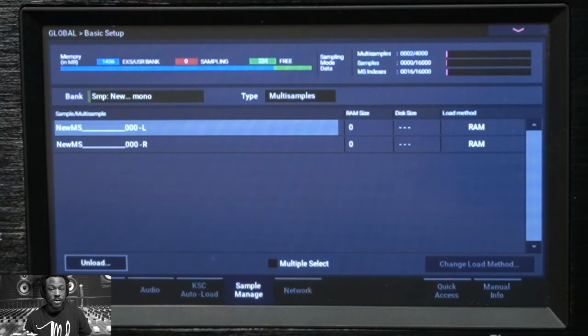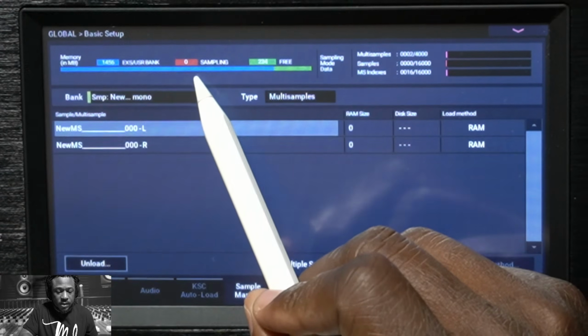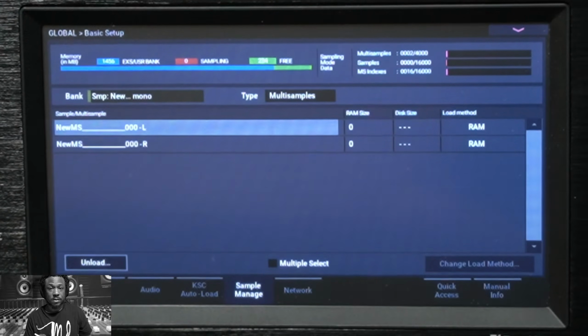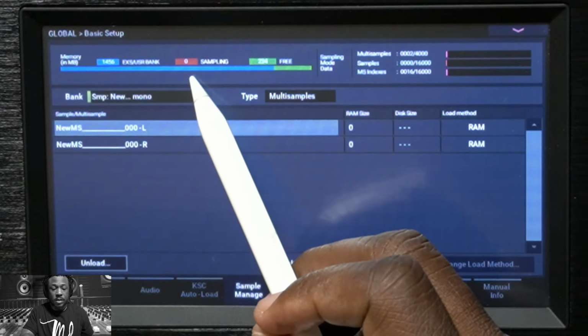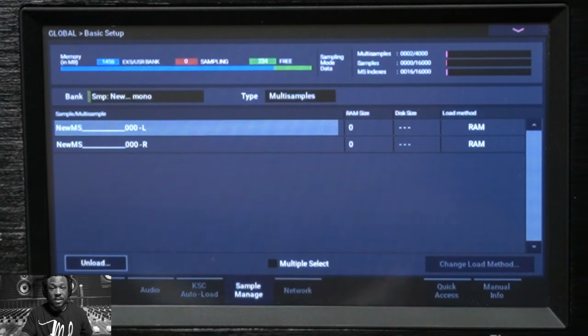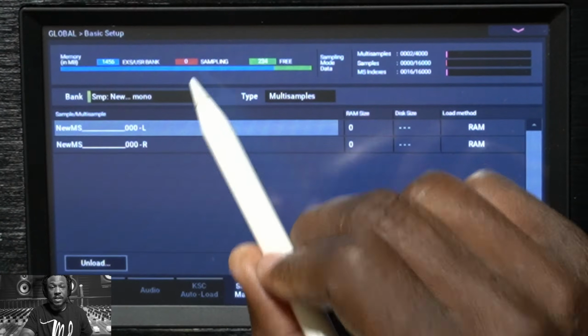User bank would be the libraries that you create, made so that they can stream from the internal SSD on the keyboard. So this is the area where you see how much space is being taken up by those. The sampling, just the standard sampling in the keyboard, this is where you would see the amount of space that those samples are taking up. So if you're doing key sampling, where you're sampling sounds into the keyboard from somewhere else, or sampling audio into the keyboard from somewhere else, this is where you will see how much space is being taken up by those samples.